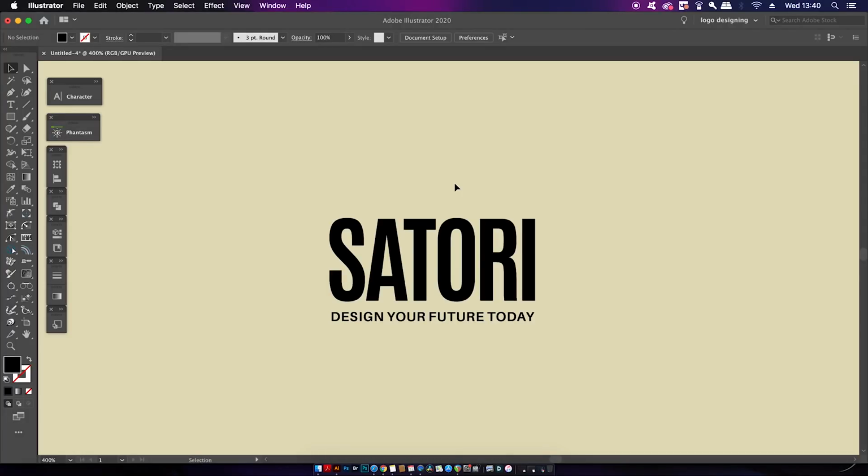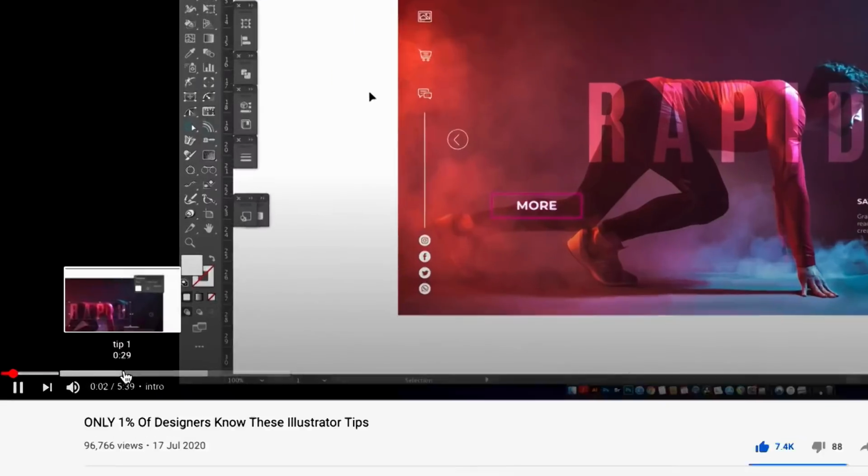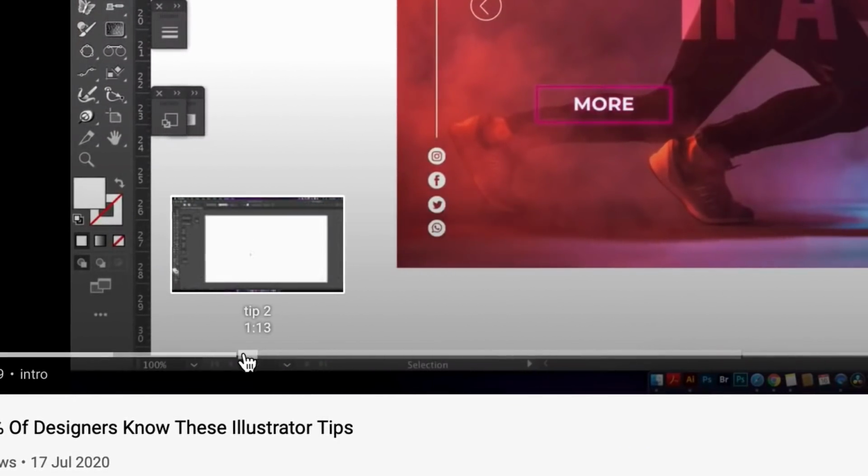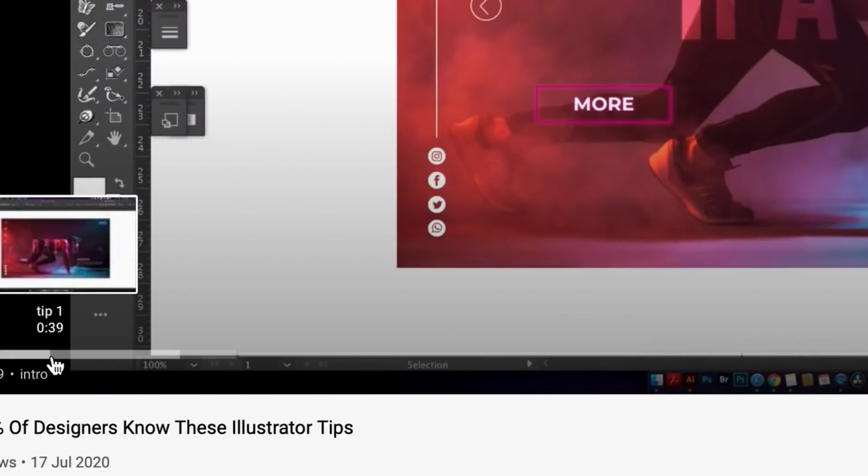Today's video is a collection of useful typography settings that I use to really improve my experience in Adobe Illustrator. Now if you know some of these tips today, you can always skip to the next point by viewing the progress bar at the bottom of the video.